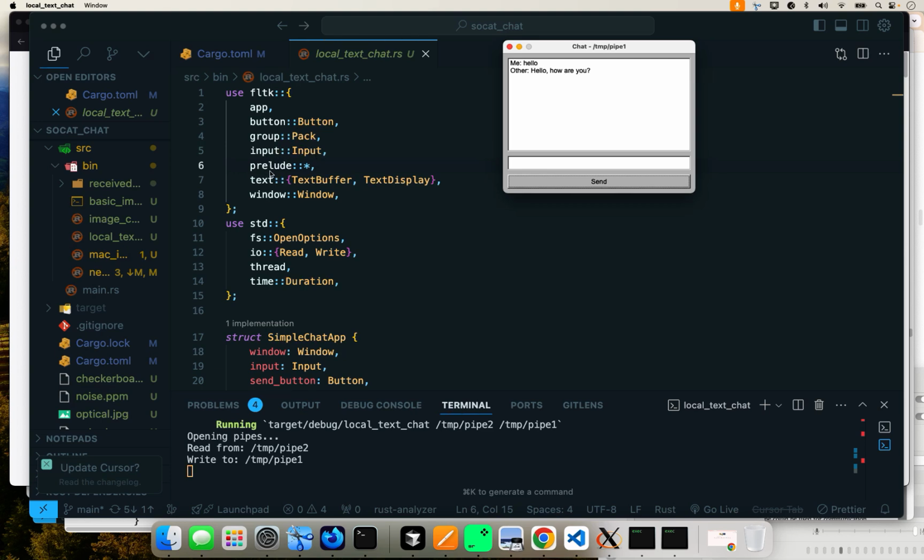Prelude just makes it easy to import all the traits that you need for the FLTK widgets. Text buffer and text display is going to store the text content for a text display, which is this one right there. And this is a read-only text display widget. That's all it is. And the window is the whole window. It represents the main application window, in this case, this one.